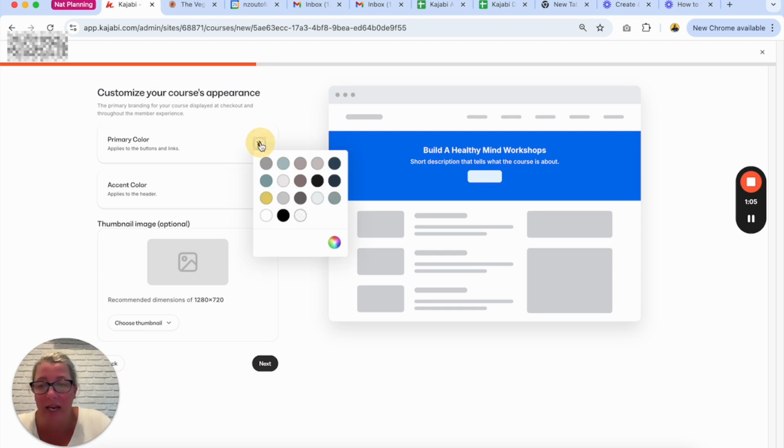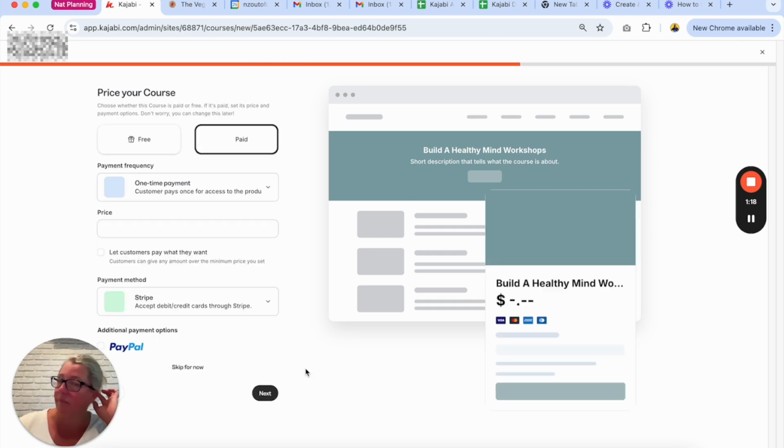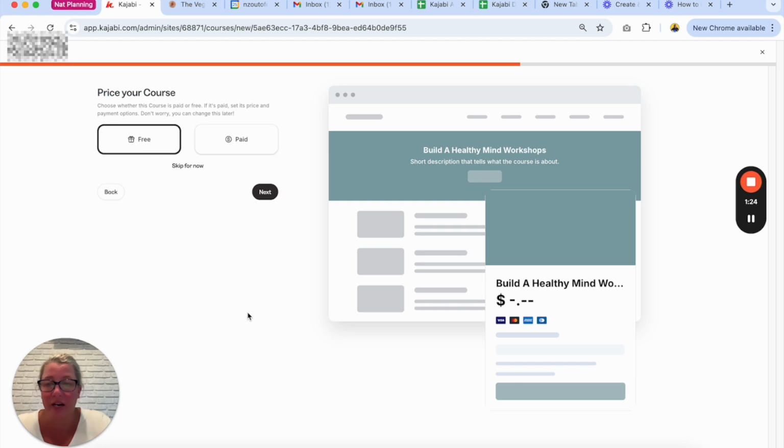We'll choose a primary color. This is her brand colors that we've already preset in the back end. Accent, whatever, we can change these later. And a thumbnail image, which I don't have as yet, so I won't add that. Then we're going to create an offer for it. So at this stage, I'm just going to make it free because I don't have the details of the offer, so I can add that later.